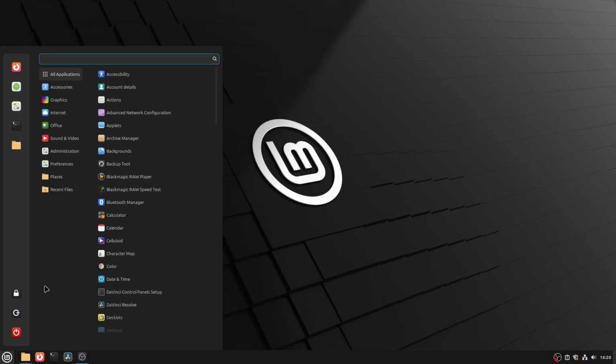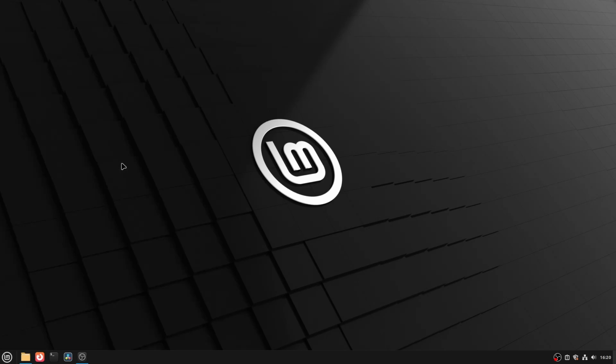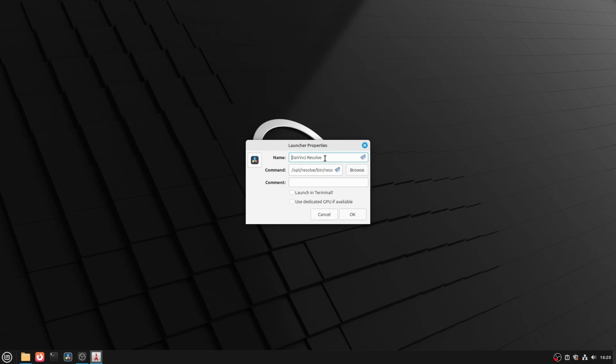Speaking of the application icon, if you want to change the name or its configuration, right-click it in the menu and select Properties. Let me change the name to DaVinci Resolve 20. And the command listed will look very familiar to you by now. And this is also where you can select to use a dedicated GPU if this is available. A dedicated video with more details on the topic of GPU offloading is once again linked below.